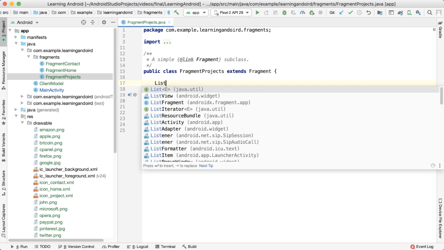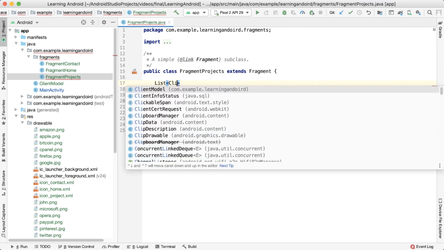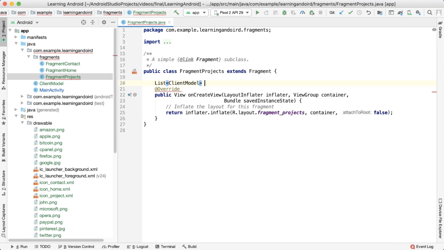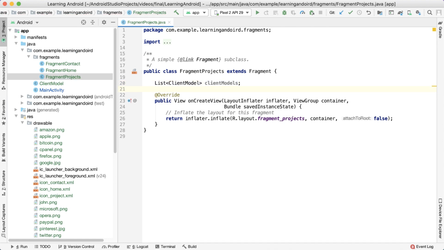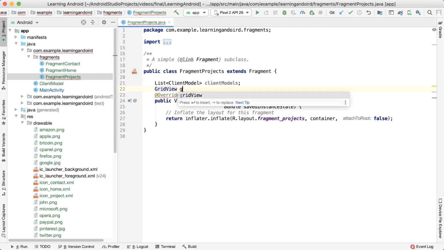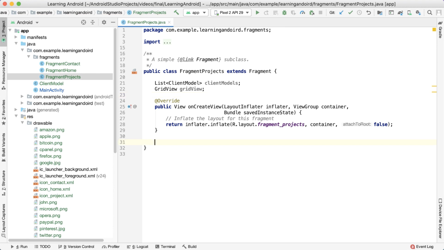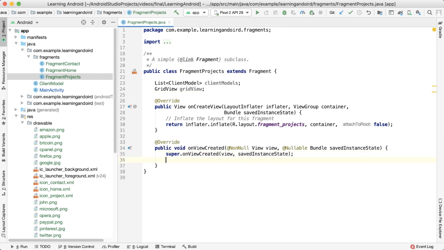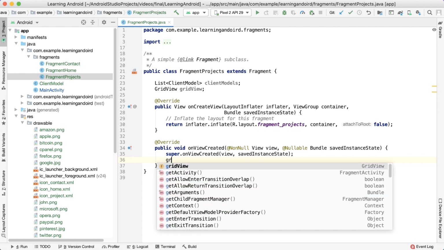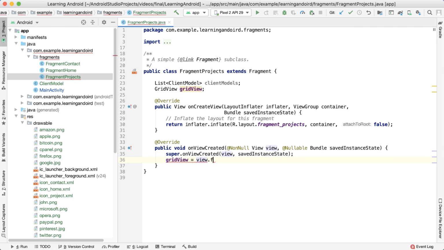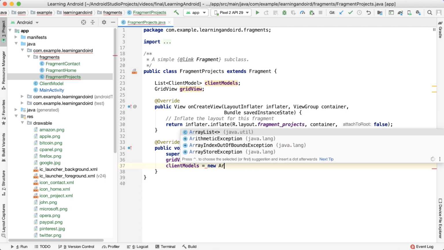And here I'm going to create a list of our client model, let's say clients, and after that let's get the grid view as well. And here let's override one method called onViewCreated method, and inside this we're going to say grid view is equal to view.findViewById(R.id.gridView), and we're going to say clients is a new array list.